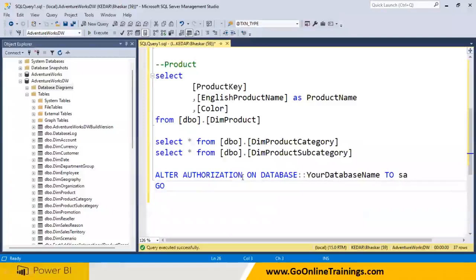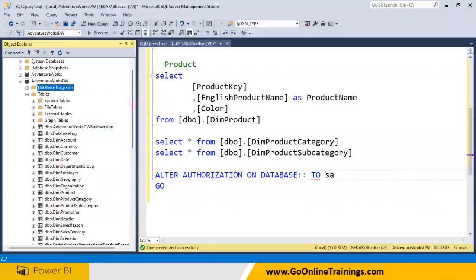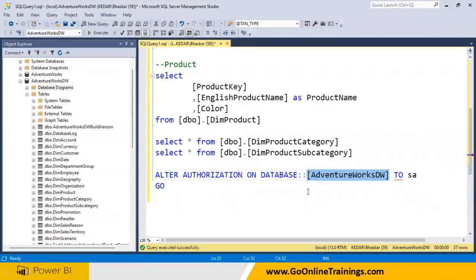So, let me just paste it. It is telling ALTER AUTHORIZATION ON DATABASE. Which database? The database name you need to mention, and SA means system admin. So which database am I currently using? I'm currently using the AdventureWorks database, right? Now, to whom do I need to give the permission? SA means system admin.